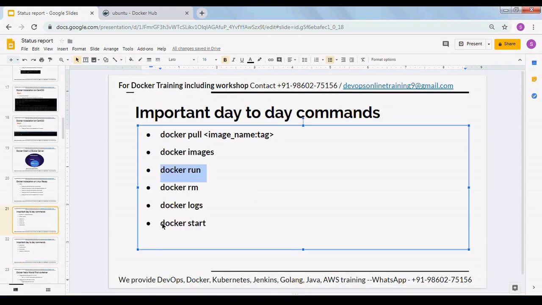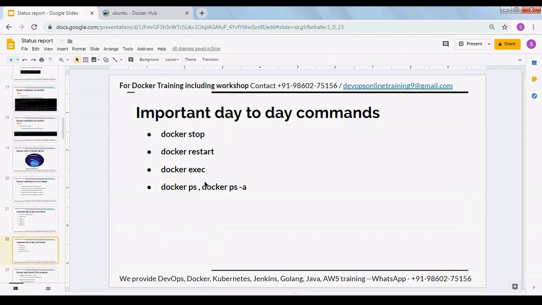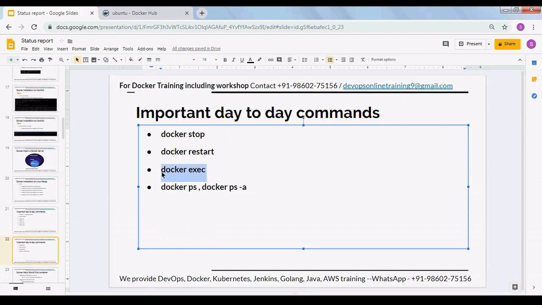Docker run will create and run the container. Docker start will start your stopped container. Docker exec will log in inside your container. You can go inside your container and run all the commands you want. You can install something like that.